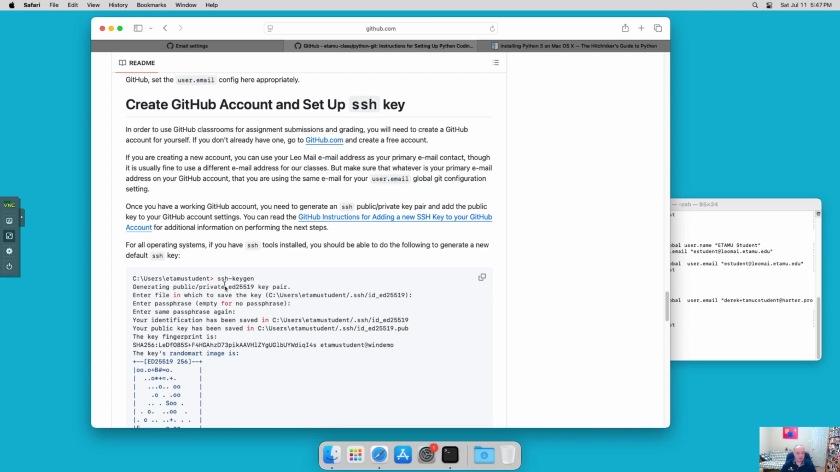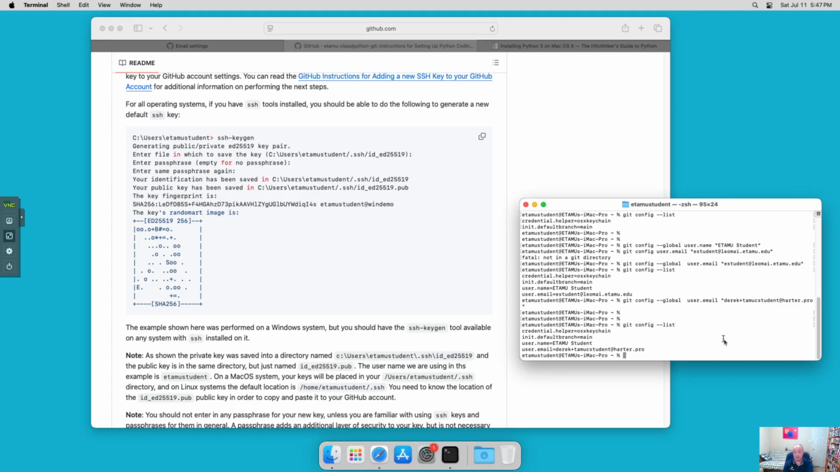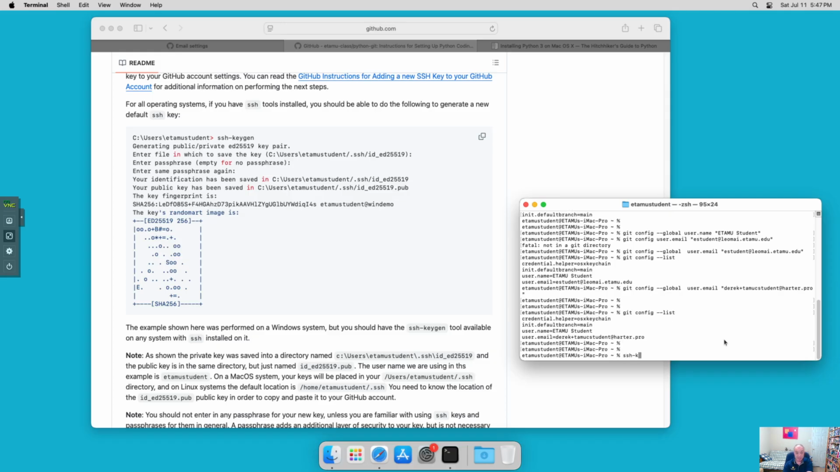So if you've never worked with secure shell, this is the basics of it. We need to generate a public-private key pair here. This is showing it generated on Windows, but you should be able to do the same steps on macOS.